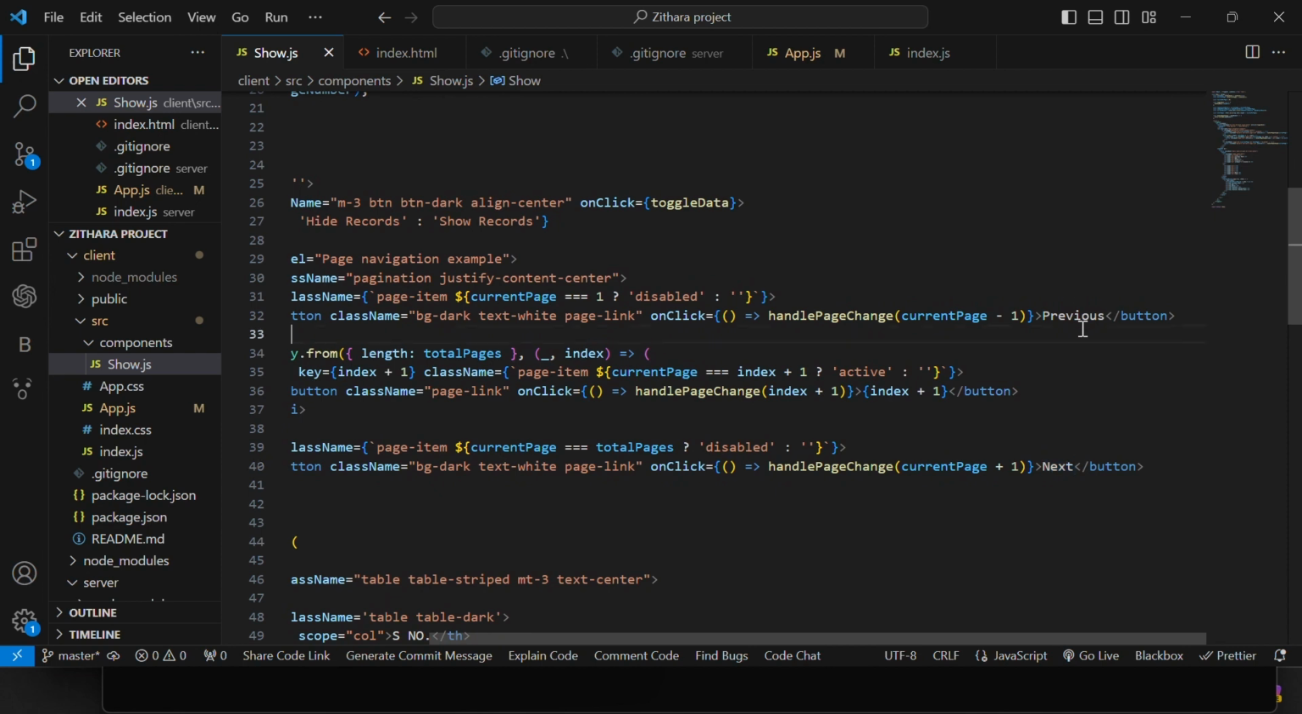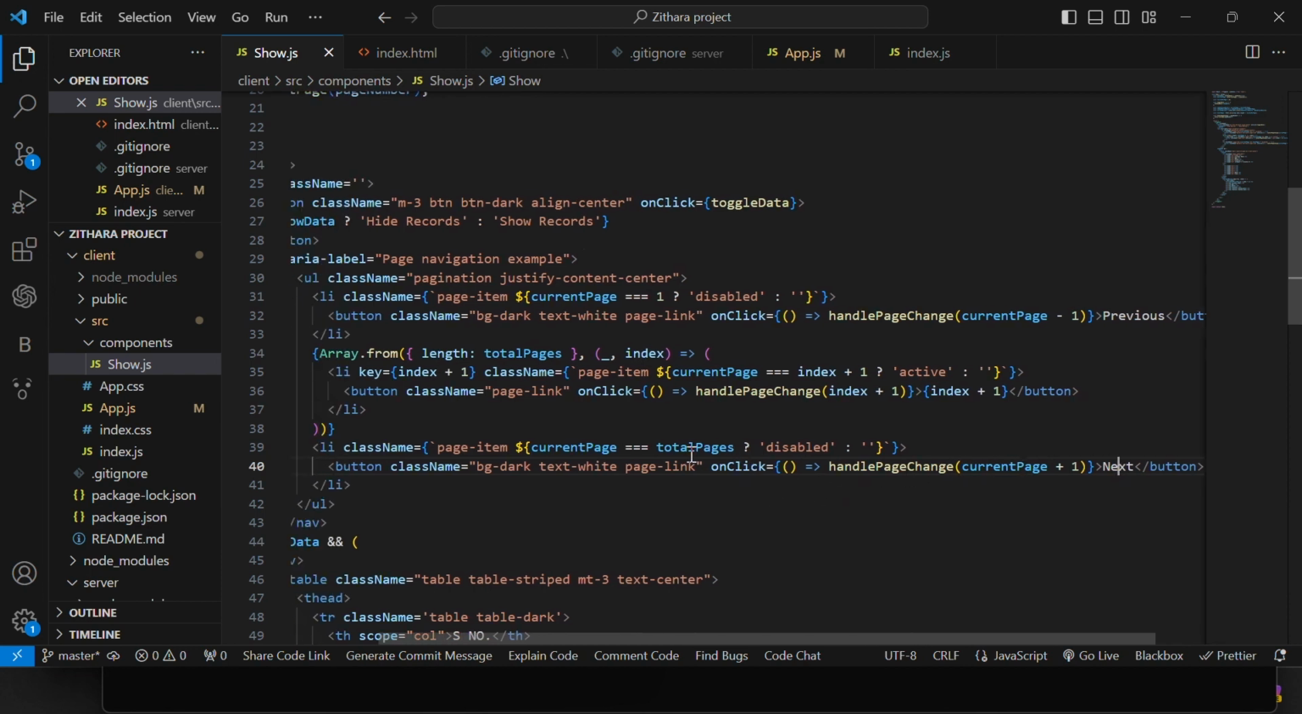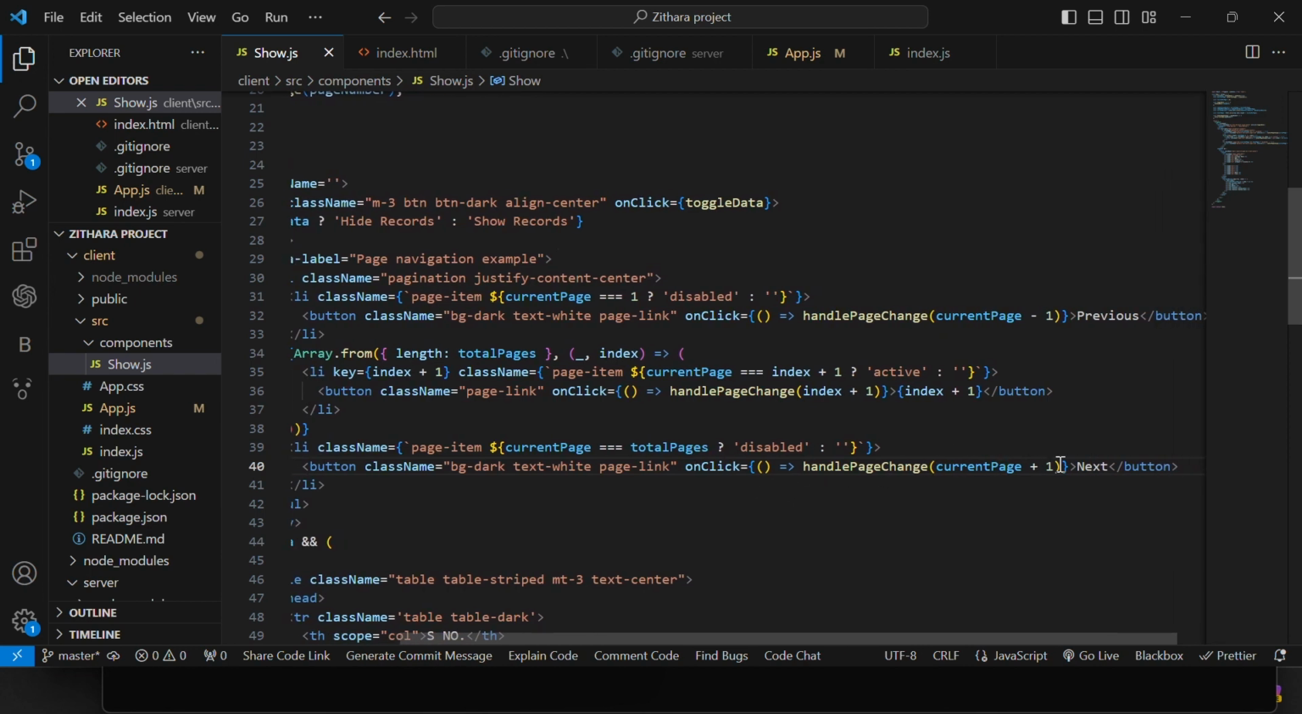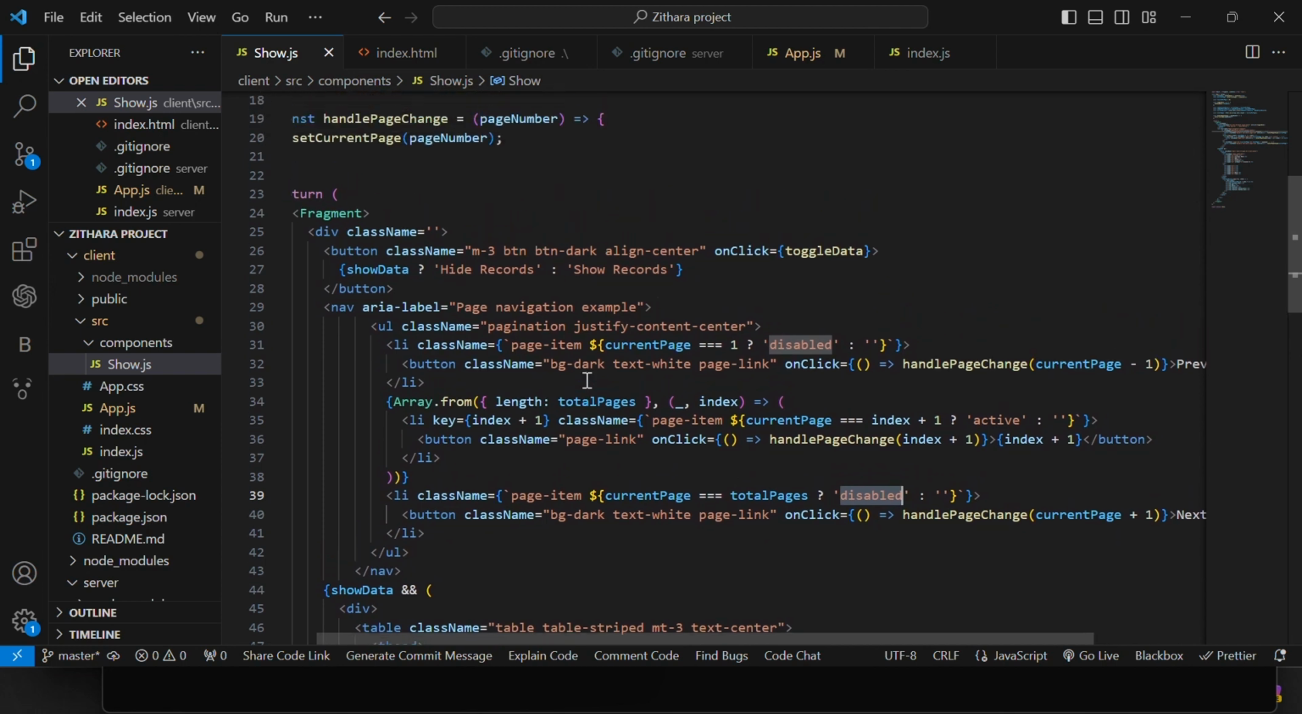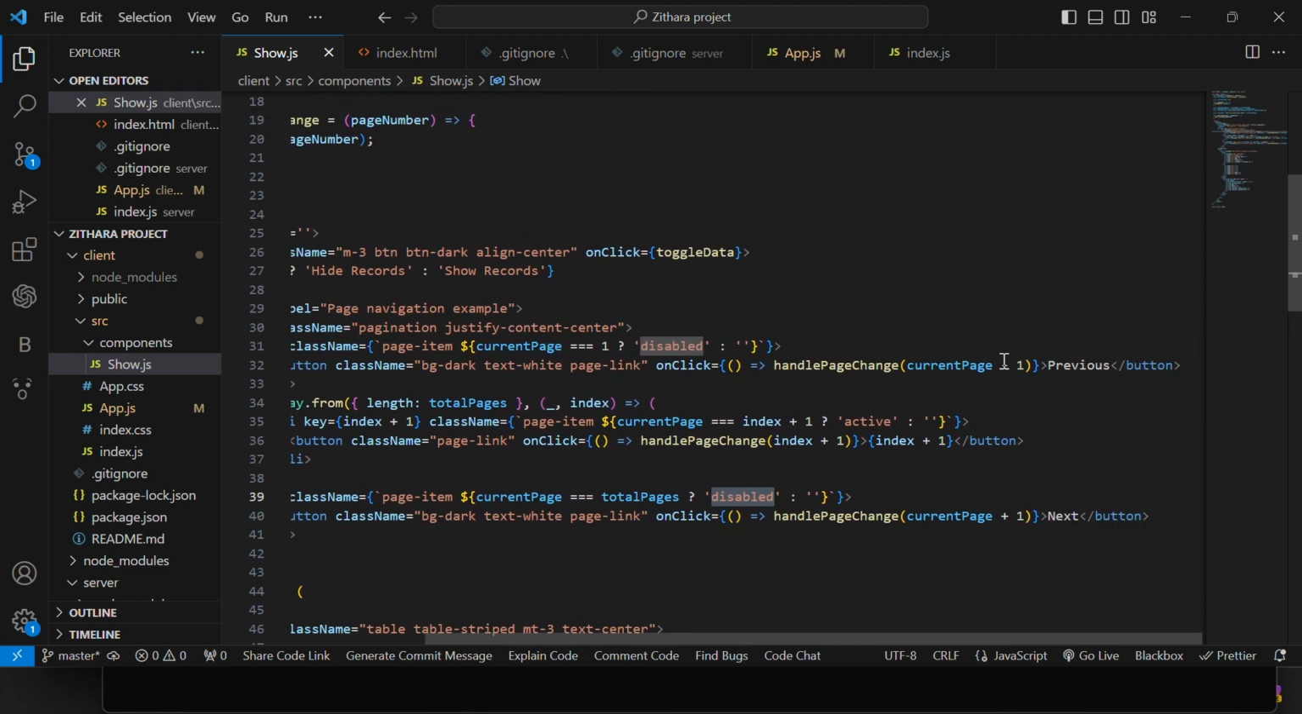So what does the previous button do? It will decrease the current page number, right? On every click it will decrease the page number. The next button, on every click, will increase the page number. If the current page reaches the total pages, then it should be disabled. And on continuously pressing previous, at one point of time it will reach page number 1. After that we don't need that button, so we will disable it.